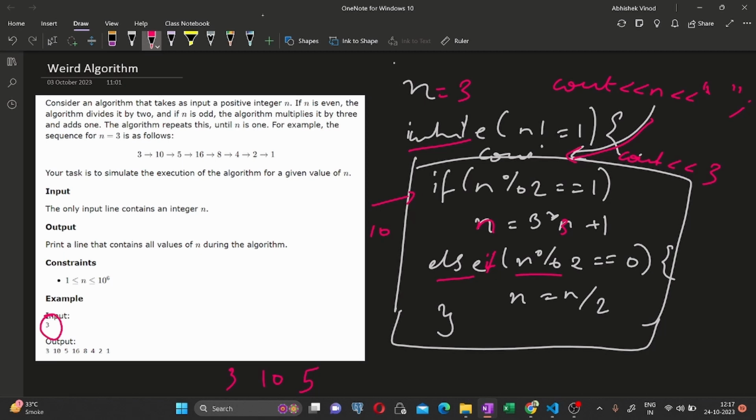It again checked, is 16 equal to 1? No. So I will give an output of 16, and then since 16 modulo 2 is equal to 0, the new value of n will be equal to 8. After that, since 8 modulo 2 is equal to 0 again, it became 4, and it became 2. Finally, when the value of n was equal to 2, it went to the else if statement, where 2 modulo 2 is equal to 0, so the new value of n will be equal to 1.